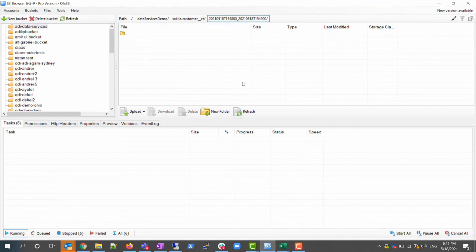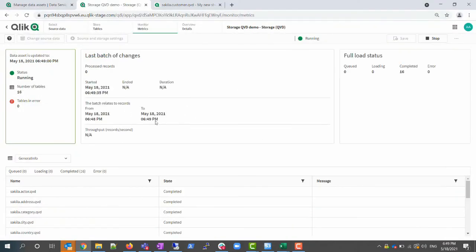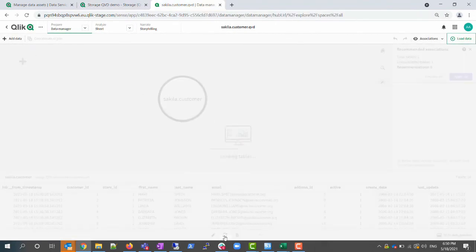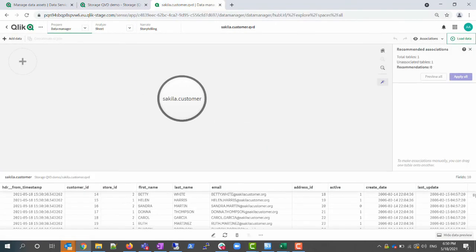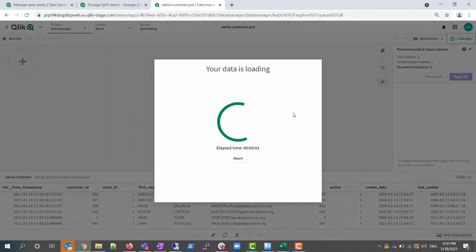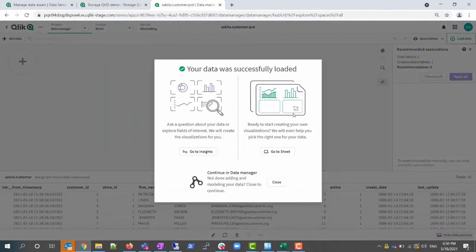Then the storage asset will pick up the changes and make a new QVD. Yes, we can see the changes. And now we'll reload the data. And the application is updated.